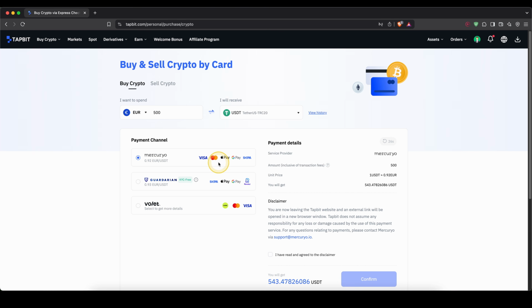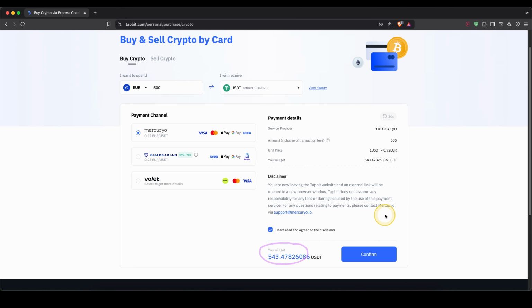Then down here, you can see the different payment providers with their different payment methods. So your Visa or MasterCard, Apple Pay, Google Pay, or just a normal bank transfer. You can see this payment provider down here also offers KYC free deposits with up to 700 euros. So that's pretty nice. Once you've chosen one, just simply agree to the terms down here. You can see how much you will get and then just click on confirm and you will be redirected to the selected third-party service where you need to enter your payment details and confirm the purchase.